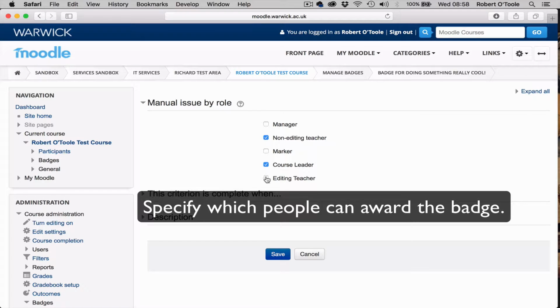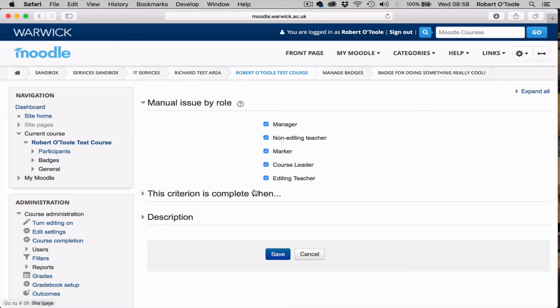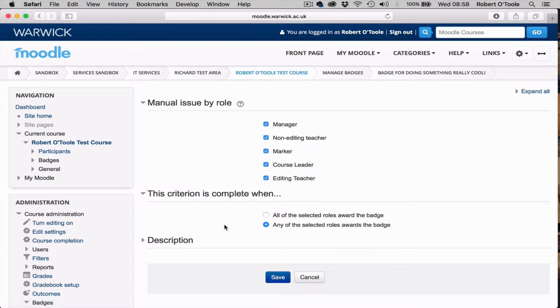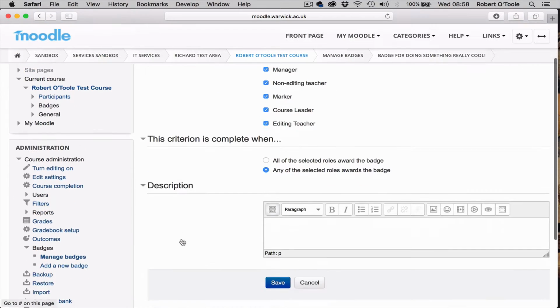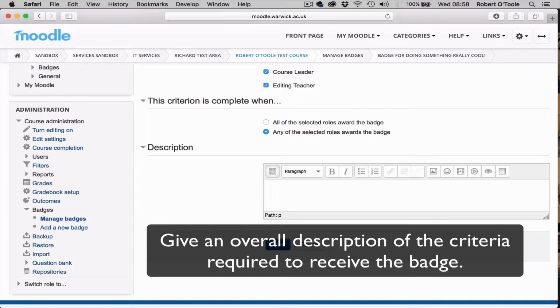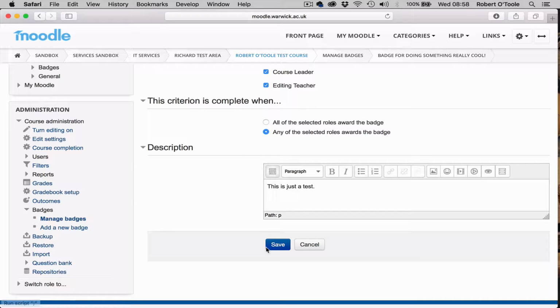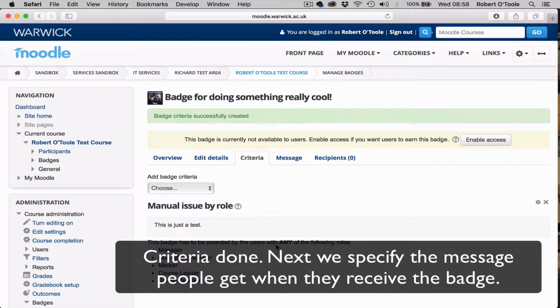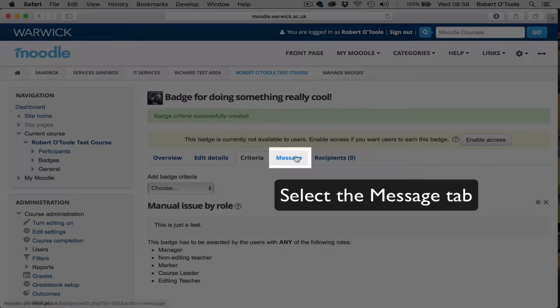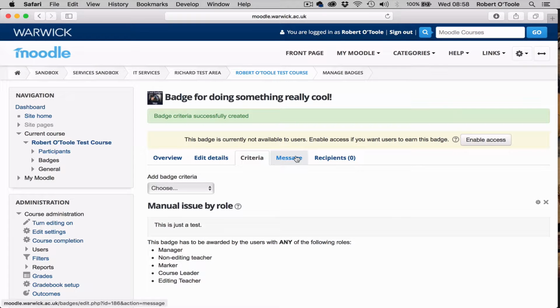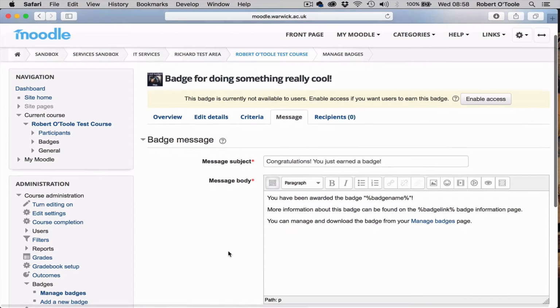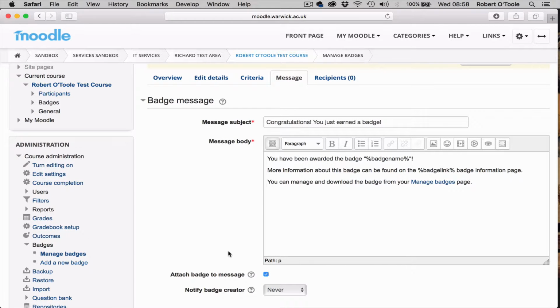Choose from all of the standard Moodle roles apart from student. You can set it so that all of those people need to agree and award the badge. This is another important way of explaining to the student what they've achieved and how they can use that achievement and where it might lead next.